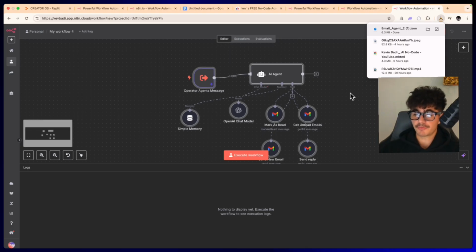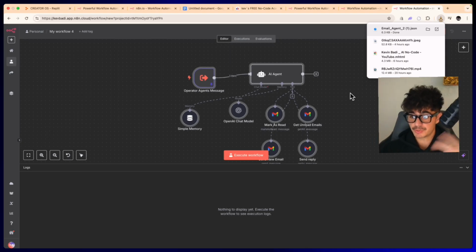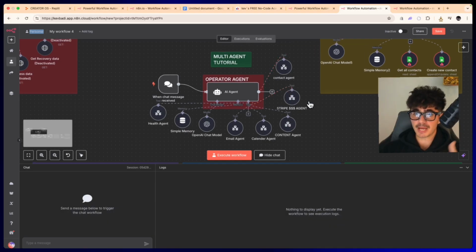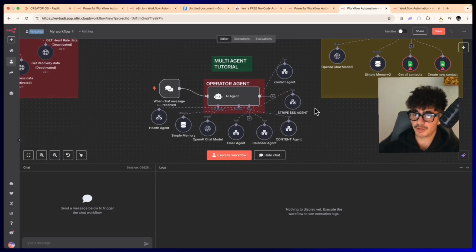Now from here, guys, you can follow the tutorial in our last video on how to set up the operator agent. And once the operator agent is set up, then we can move on to our next step. And in this next step, guys, is we actually want to test this workflow. So this workflow is not active, meaning the agent doesn't have anywhere to receive the message except for this small chat window in the bottom left.